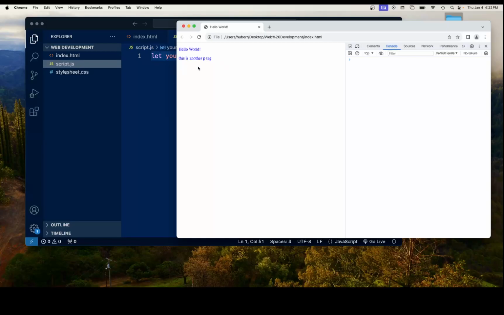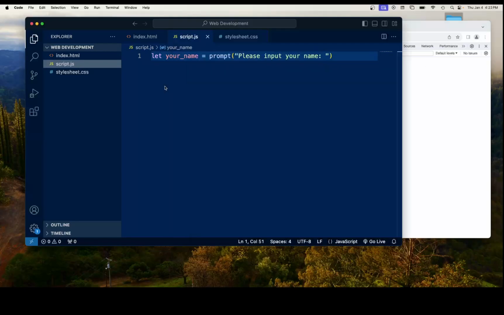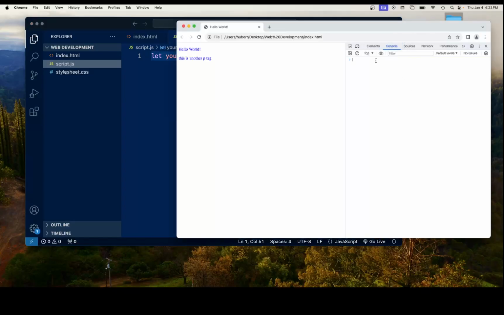The rest of the page loads, and nothing happens in my console. Why did nothing happen in my console? Well, let's go look back at my code. I stored this information in a variable, but I never did anything with that variable. And in fact, if I were to write your name, you'll see the variable is actually stored in the console here.